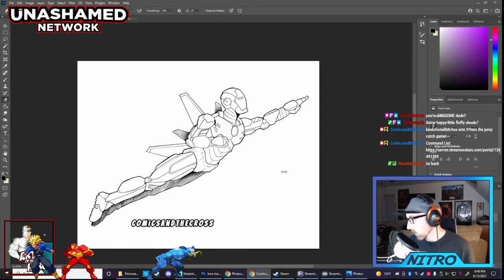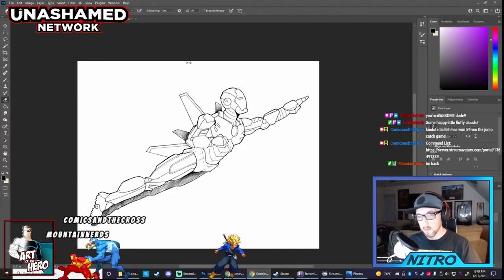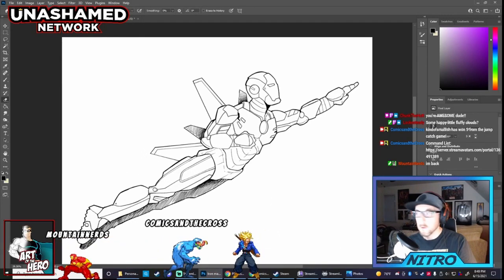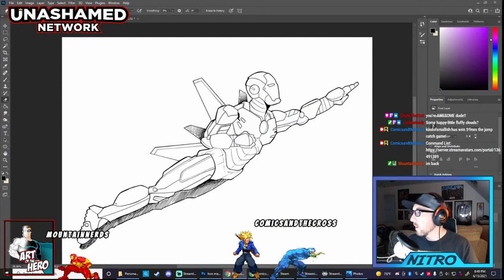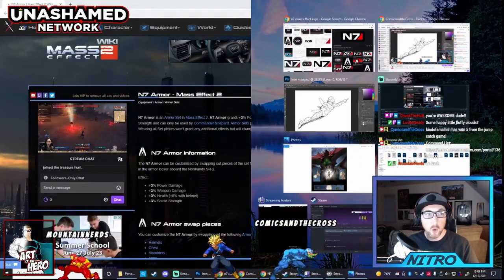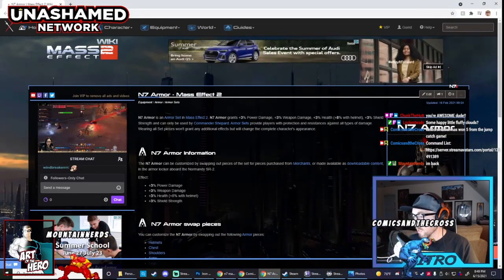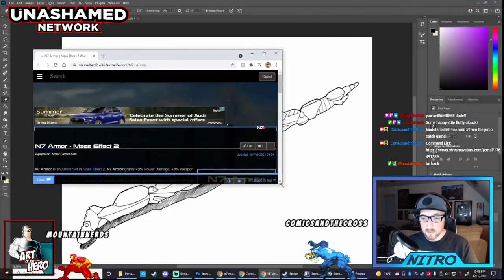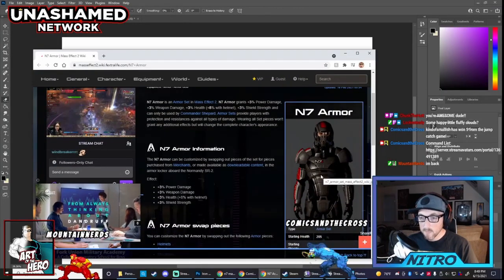So Caleb, I was just walking through what I'm planning on doing for your piece. I was talking about the background and the clouds and everything that I want to do, but this is the finished Iron Man all scanned in. And for those of you who aren't familiar with what Caleb is wanting, he's basically wanting the N7 armor. My screen is just going berserk. Here's the N7 armor that we're looking at right here. That's what we're going to be working with.